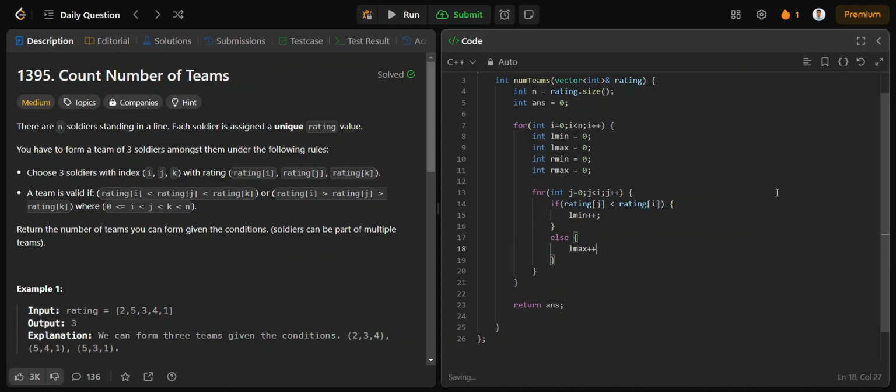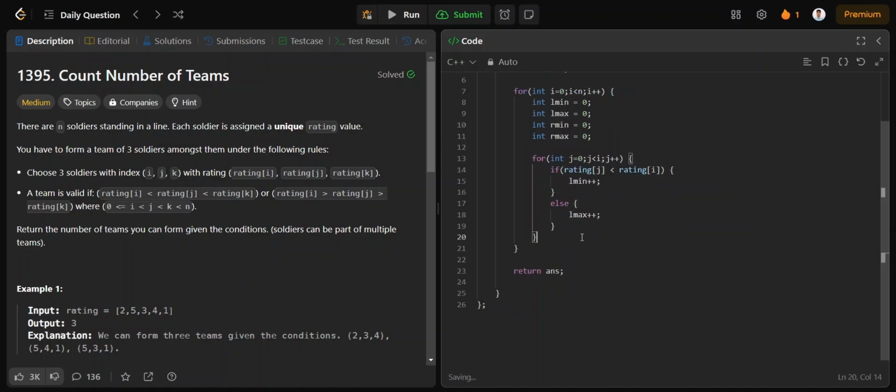else left max plus plus. And I also need to check the right side: for int j equal to i plus 1, j less than n, j plus plus. We check if rating j is less than rating i, then right min plus plus. Okay, else the right max plus plus.